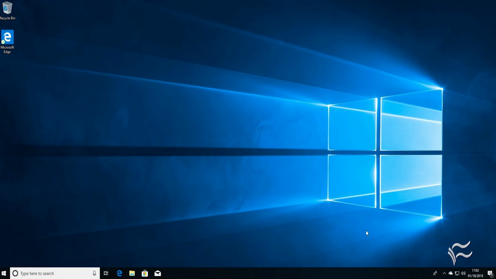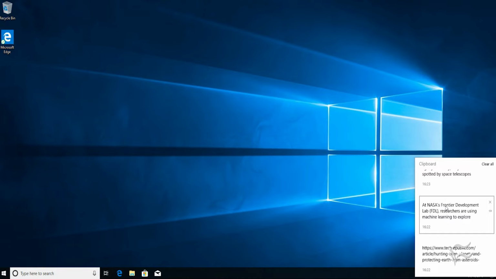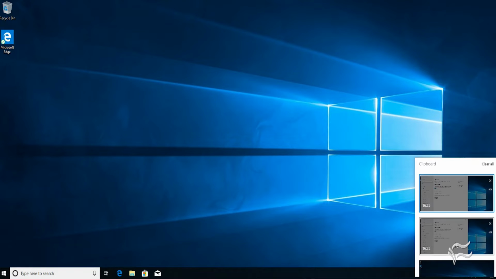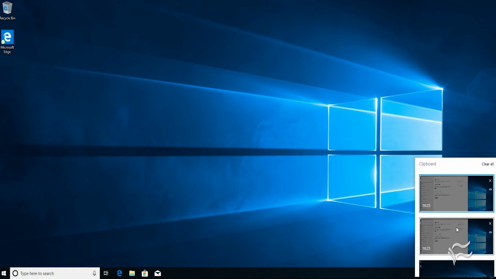To bring up the menu, start by hitting the Windows key and V. This will bring up the menu, and here you can see a selection of text and images that have previously been copied on the system.